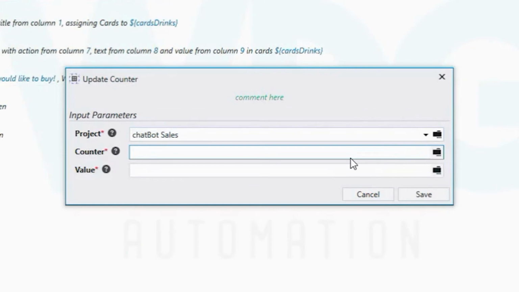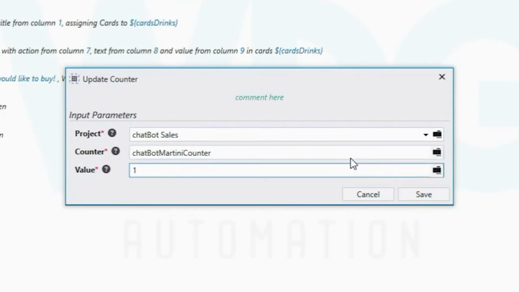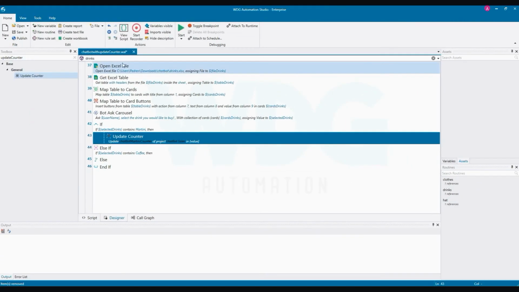Then we need to type in the name of the counter we want to update with this command. In this case, we're going to update the chatbot martini counter. Then we define the value that will be updated in the counter. Here, we're going to use the value 1. By doing this, every time the martini is chosen by a user during the chatbot interaction, the update counter command will update the chatbot martini counter with +1. This process allows us to count how many martinis are sold, and we can see that amount displayed on the dashboard later on.